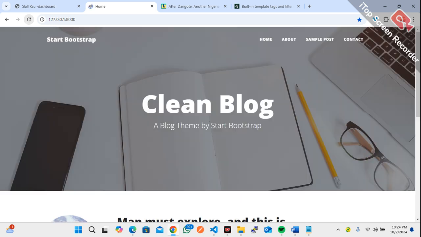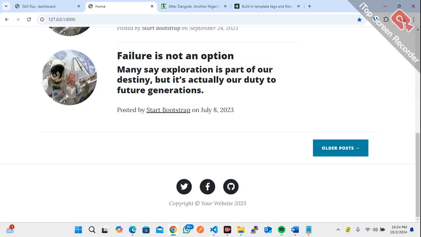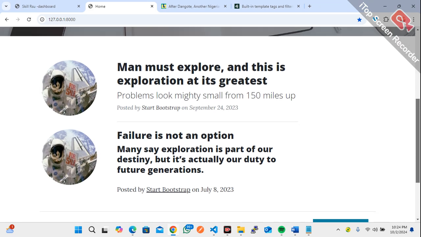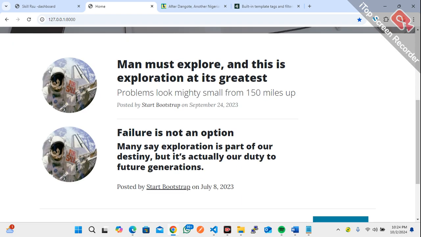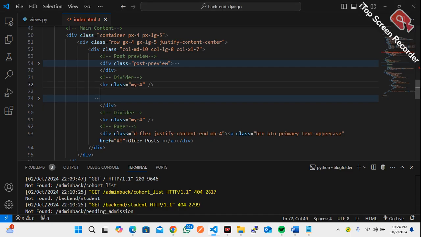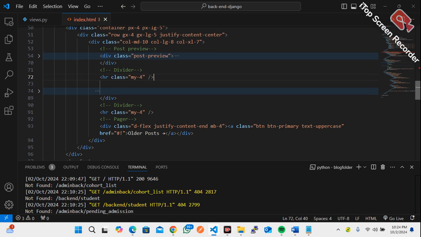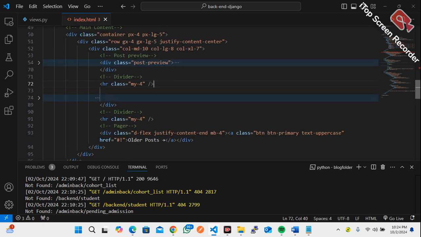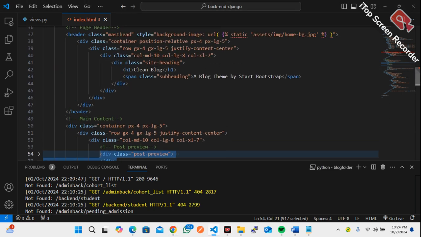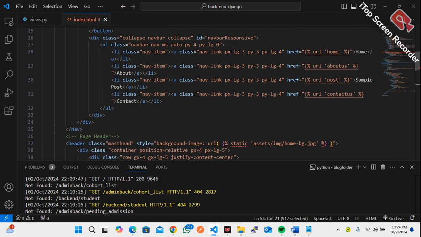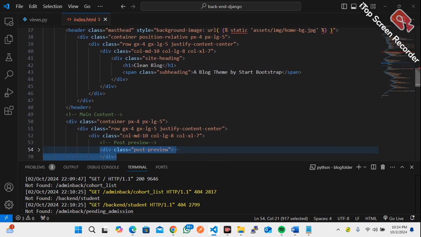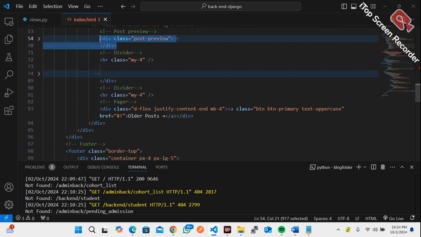So when you come and load, you notice that we have 2 posts. So let's go and remove the additional one. What is the additional one post? I'm still looking for the one post. Looking for the one post.